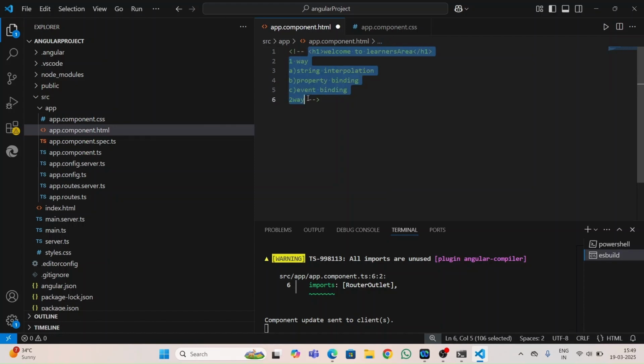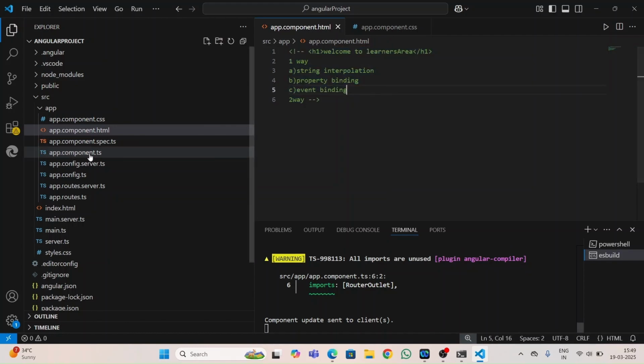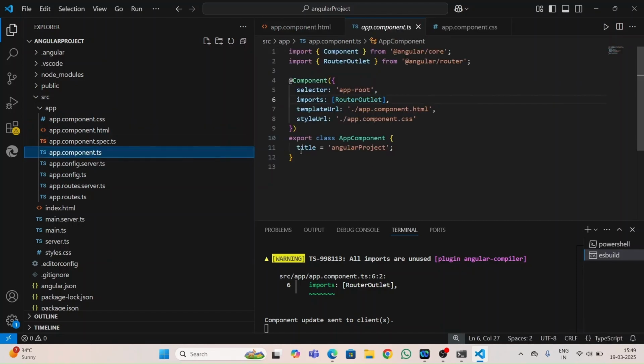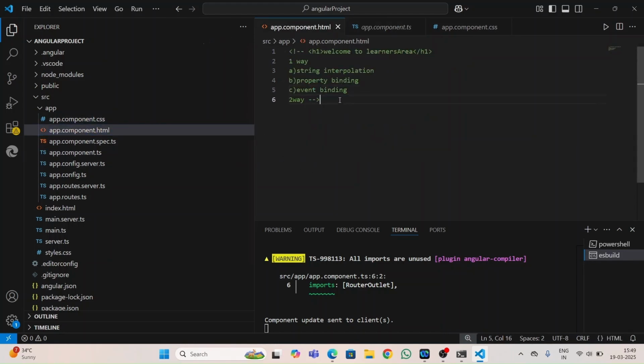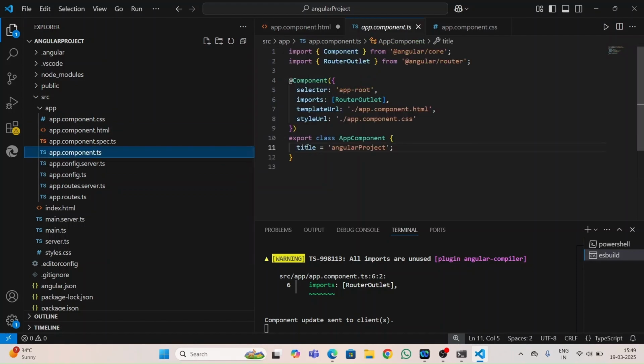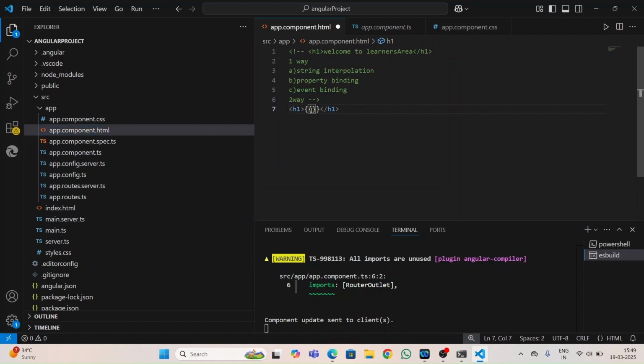String interpolation, the first one. String interpolation means if I write any data in the TS file, see here, title. This title, by using string interpolation, I am using in the HTML file, in an h1 or any tag we can use. String interpolation is represented by two curly braces. Here inside, this is the title, right? The title name means the variable name. We can give it here inside.